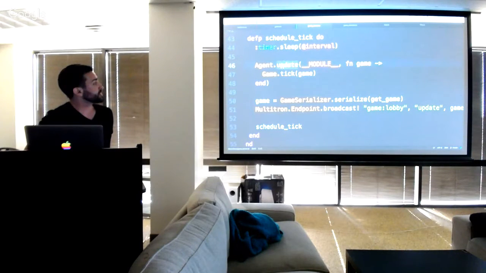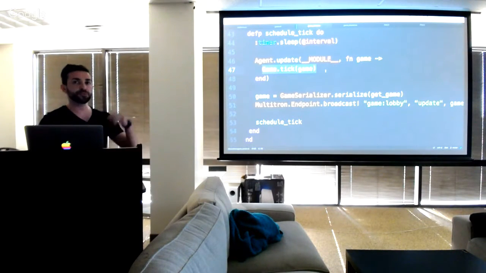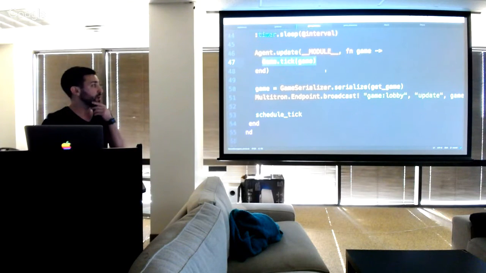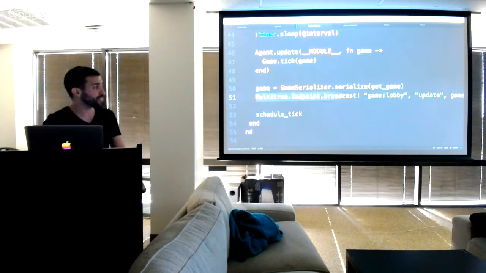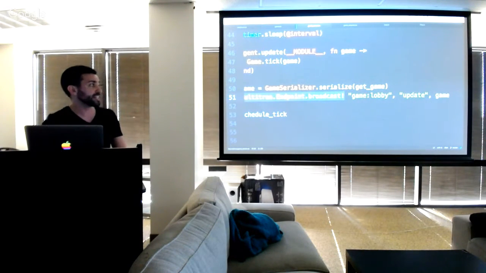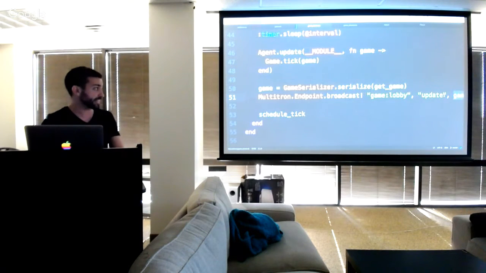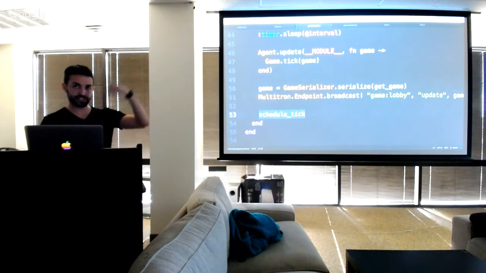And then we'll update the state by calling game tick on the current value of game. After the tick of the game, we will call a serializer that I built to serialize this into a structure that's more JSON friendly. And then we'll use the Phoenix endpoint broadcast method to broadcast it via the game lobby channel and an update event. And this will take the serialized version of that game, automatically transform it to JSON, and then schedule the next tick to occur.